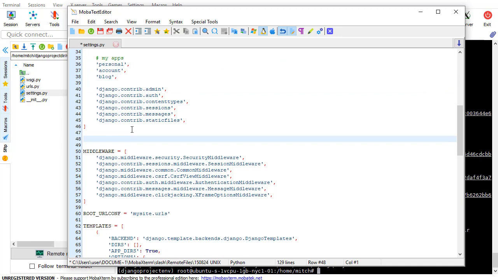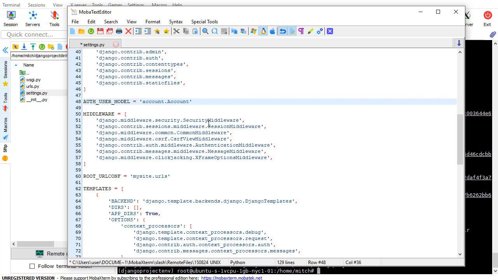Next, I need to set the auth user model. So AUTH_USER_MODEL equals account.account. And of course, we haven't dragged these into the project yet, but we're going to in just a second. I just wanted to edit the settings file first.